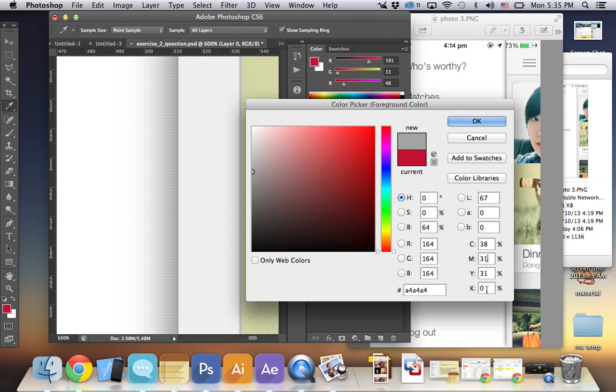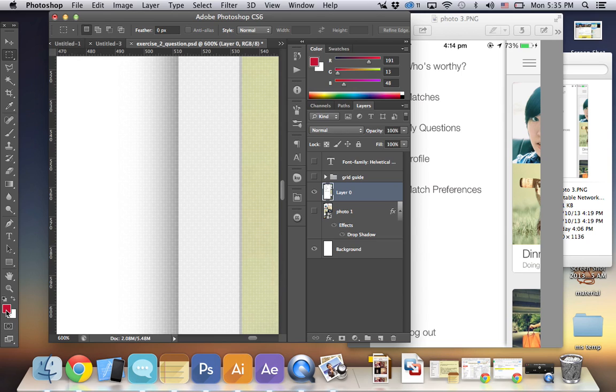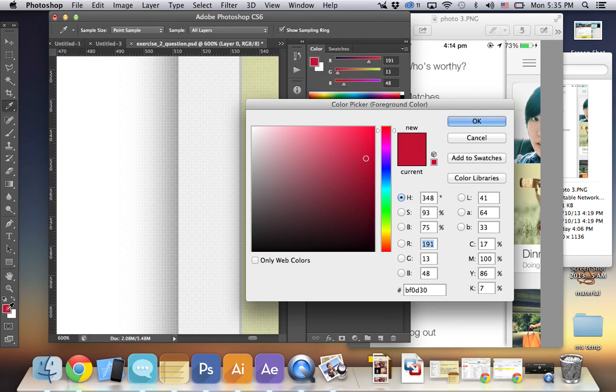K means black. How do you call out the color picker again? I just click this. What is K again? K is black. C is cyan. M is magenta. Yellow. My English is very bad.